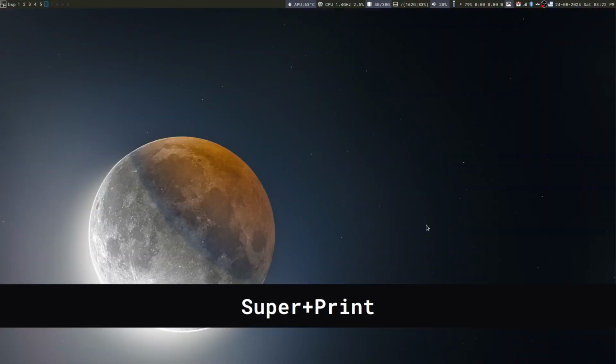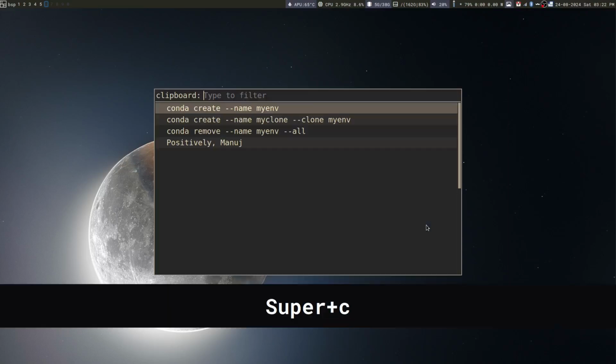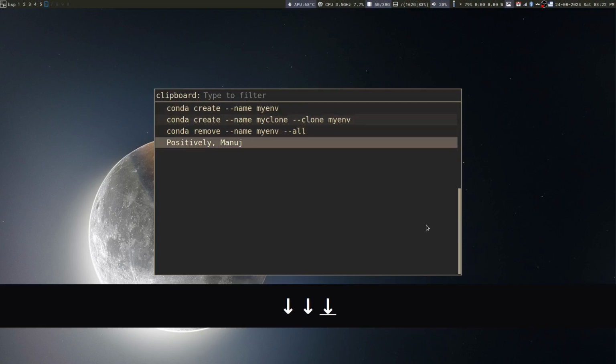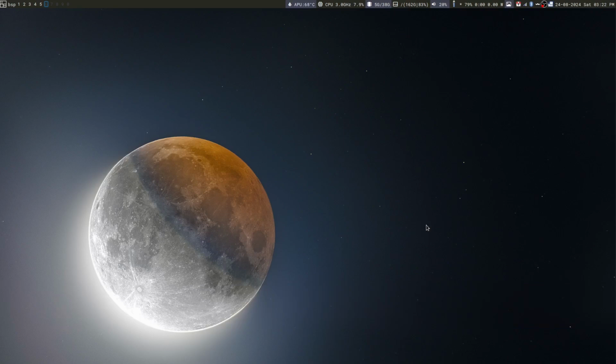Now let's take a look at how we can access the clipboard. In order to access the clipboard, press Mod C. It will show you all the things which are there on your clipboard. Right now, I've cleared the clipboard, so there's not much to see except for the default things which are already present. And if you want to copy something, simply select it and press Enter. That particular text will get copied to the clipboard, which you can then paste using Ctrl V.